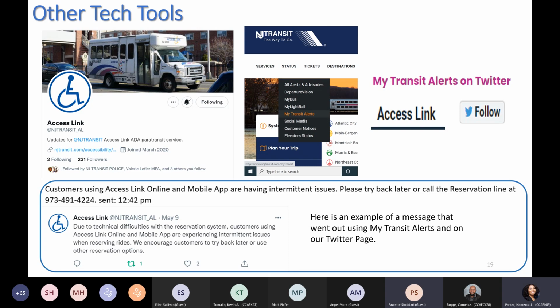We joined Twitter in March of 2020. As pictured here, our Twitter channel is @NJTransit_AL, so the line at the bottom, AL for Access Link. So we often use Twitter to engage our customers and deliver information, not just about service delays, but about other things and other changes. So we used it a lot at the start of the pandemic to communicate the frequently changing regulations, things about capacity, about the fare, about mask mandates and the different rules there.